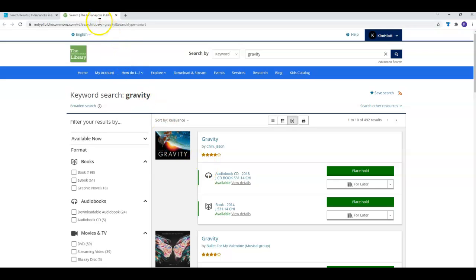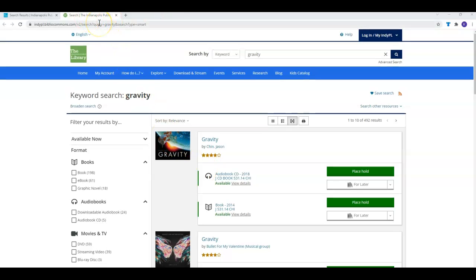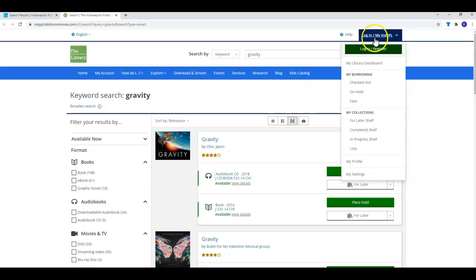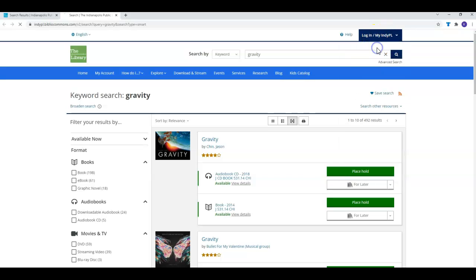So now you'll notice a second tab, the NDPL BiblioCommons tab. This is really the main search engine tab where we can find anything we need. First thing you want to do is come over here and log in before we go any further. So you click Login Register.